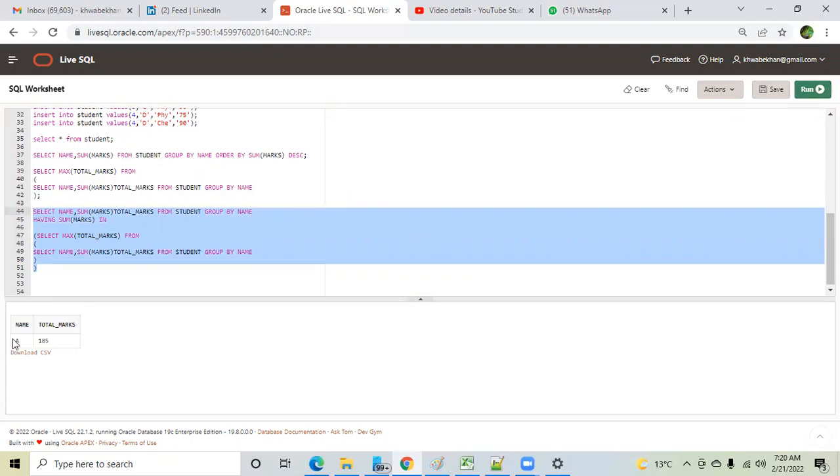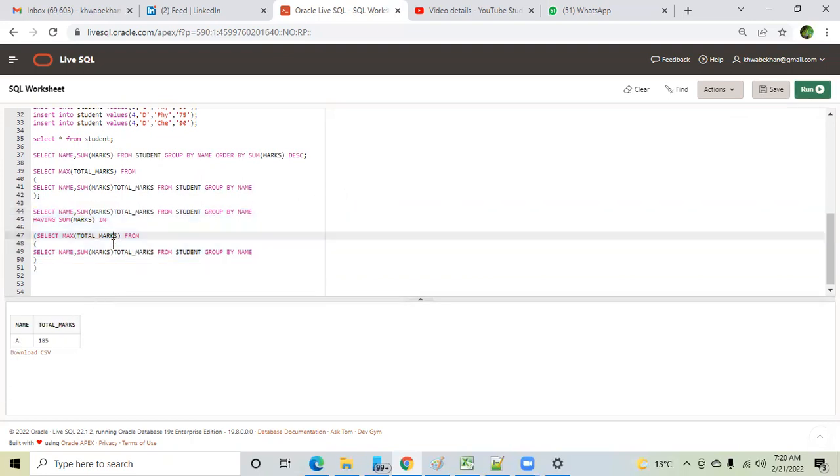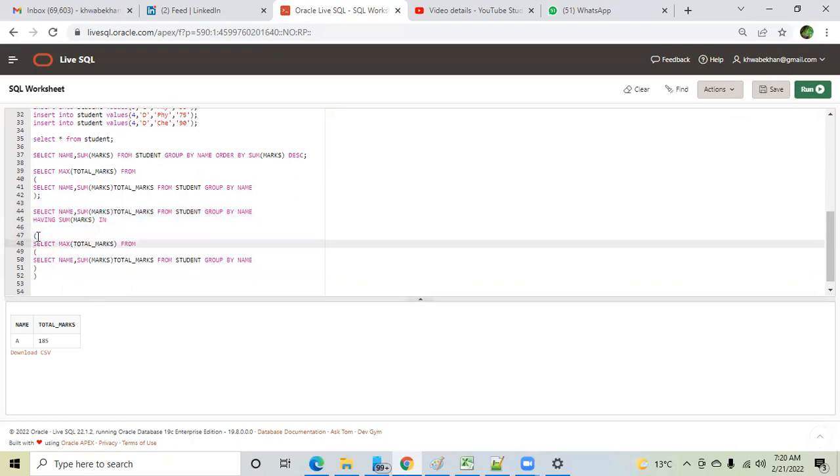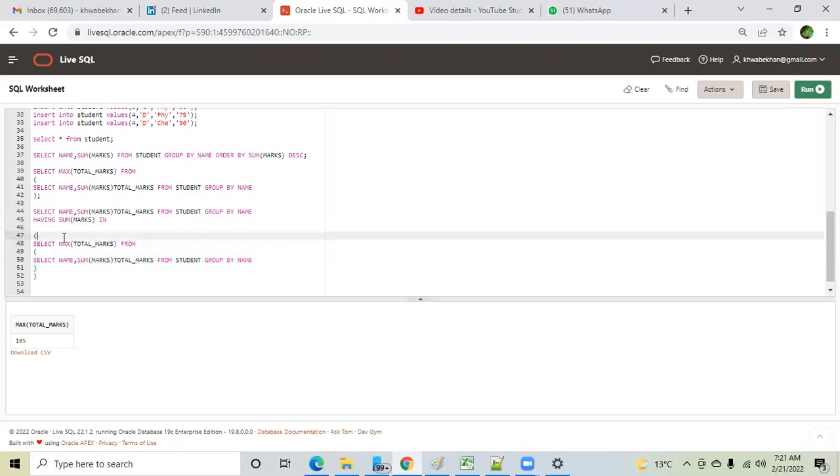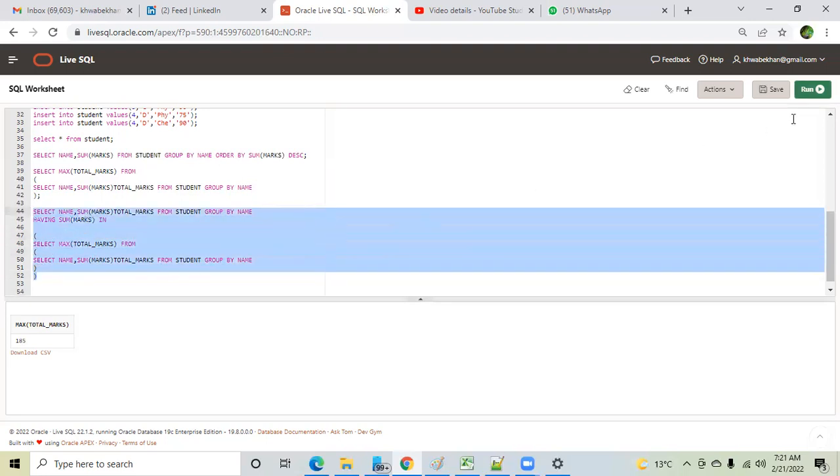So the output is that A has scored the maximum marks, 185, because when I'm executing this query, it is giving me the total marks as 185. Now from this outer query, I am telling that I want that student name whose total marks, having sum of marks, is 185. So now this will be the output, that A has scored a total of 185.